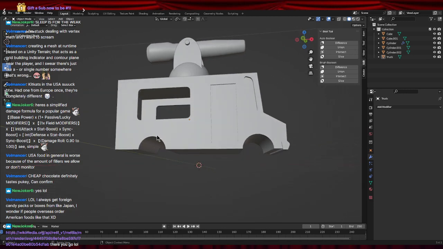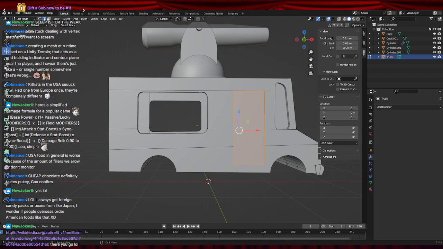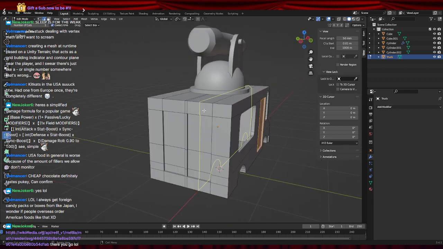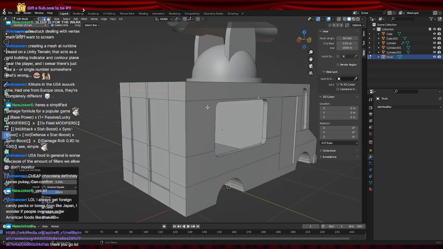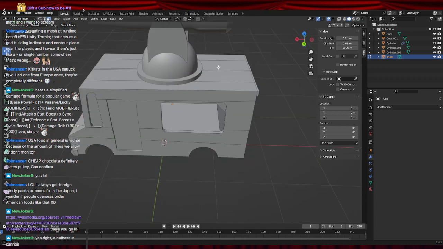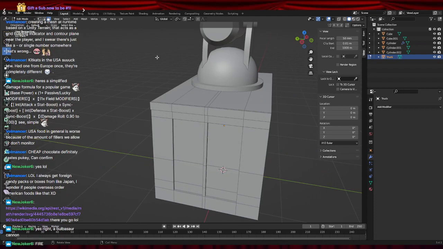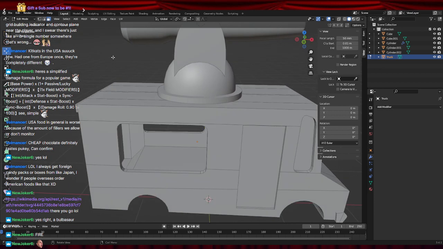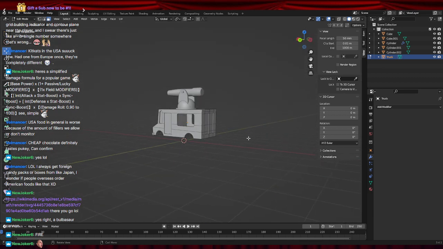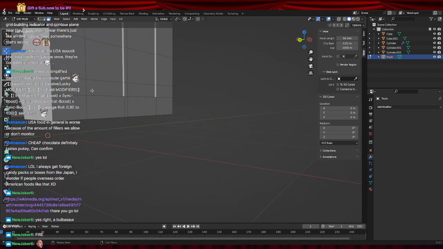Now, back to work. Back to making this a thing. Okay, I'm going to start extruding some stuff, trying to give a little bit of texture to the base of this. Yes, right, a Bulbasaur cannon fire. Make this Bulbasaur.